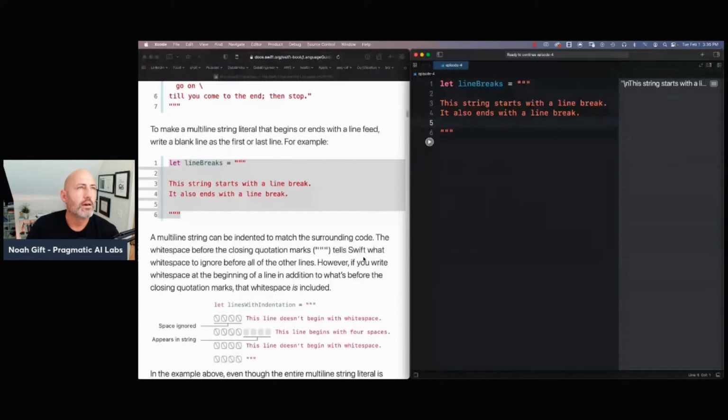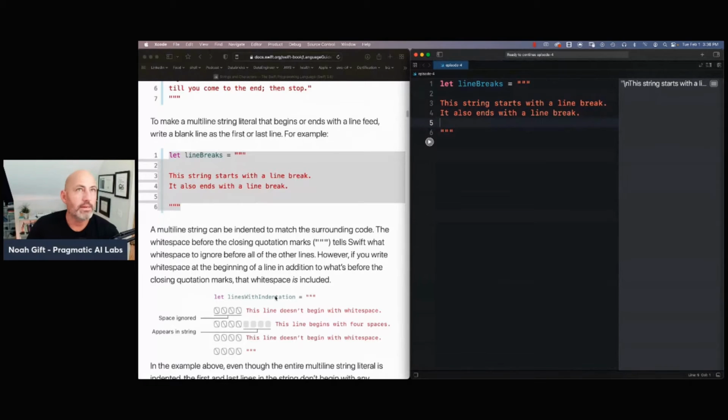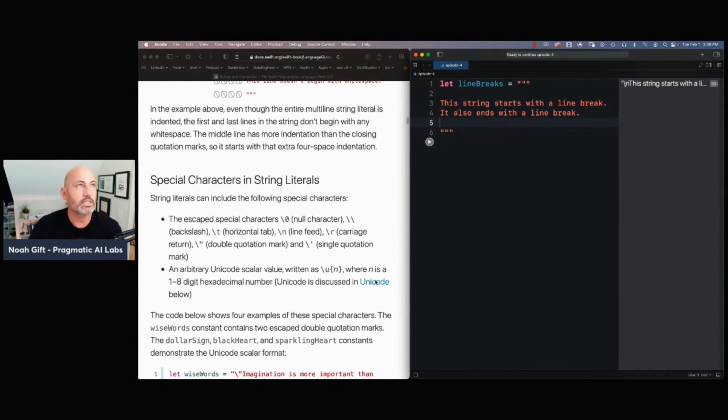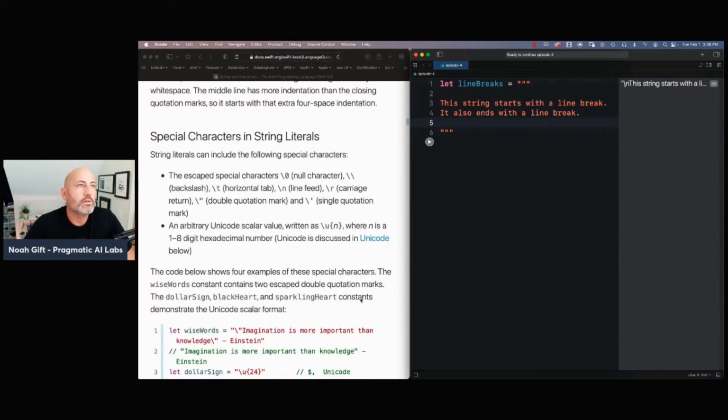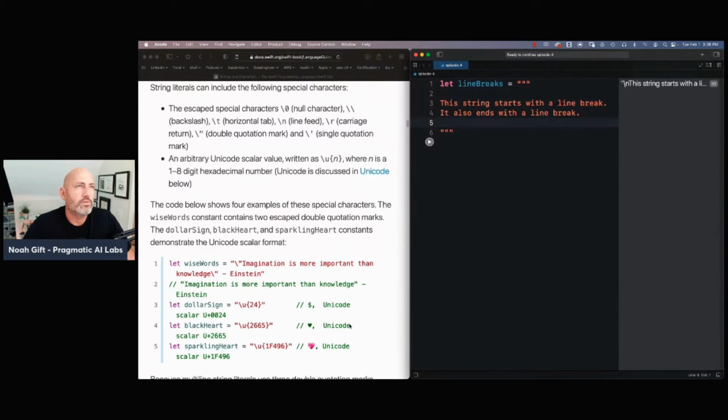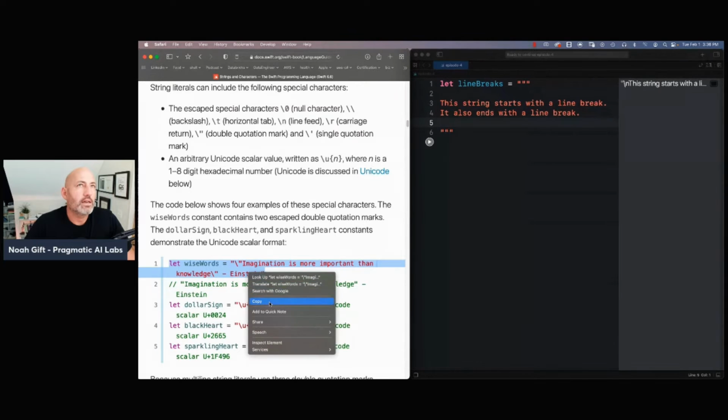And so you can see here, here's a whole diagram. Basically the first one, this line doesn't begin with white space. This line begins with 4 spaces. So a multi-line string can be indented to match the surrounding code. So it gives you a background there. You can see that in a string literal, you can put escaped special characters here: line feed, carriage returns, Unicode scalar values, right? And so if we wanted to add some Unicode to something, we can go through here and go to let wise words, and we get Einstein, who I'm a big fan of.